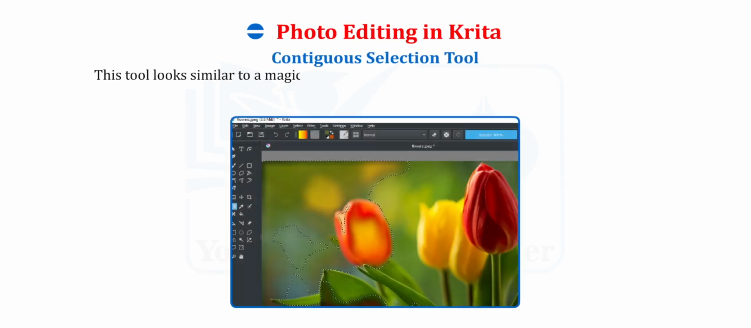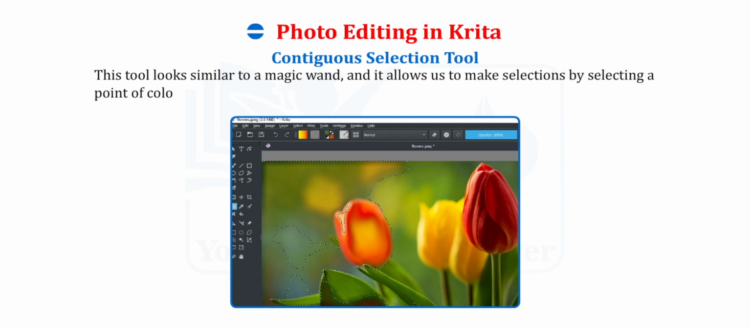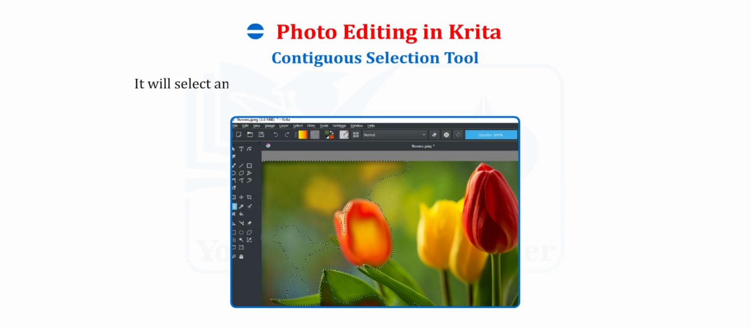Contiguous selection tool. This tool looks similar to a magic wand, and it allows us to make selections by selecting a point of color. It will select any contiguous areas of a similar color to the one you selected. In simple words, it will only select connected colors.